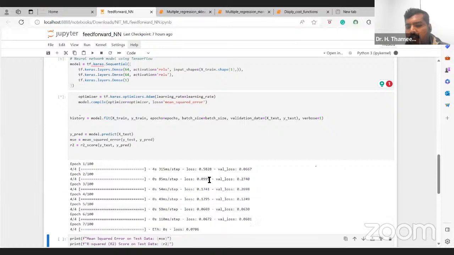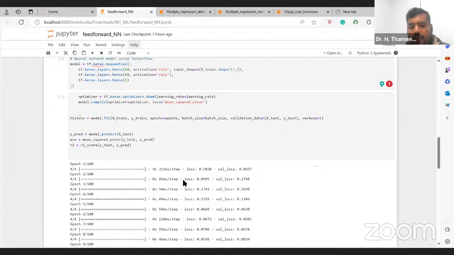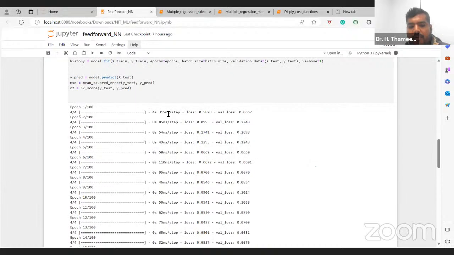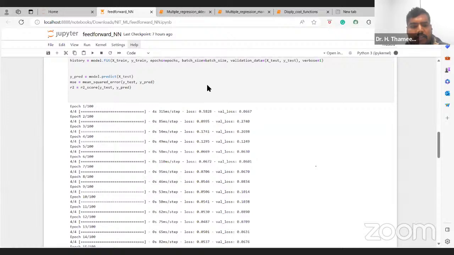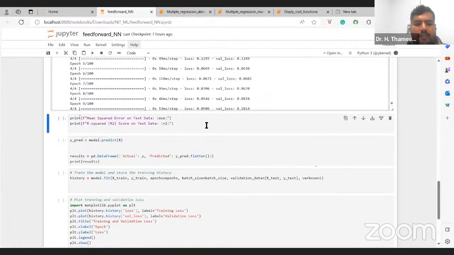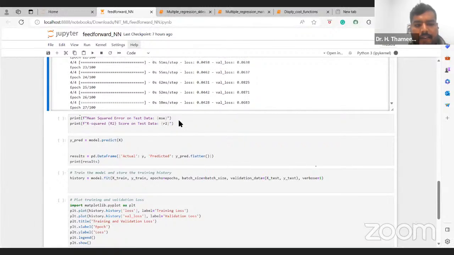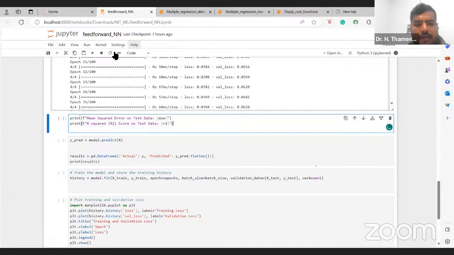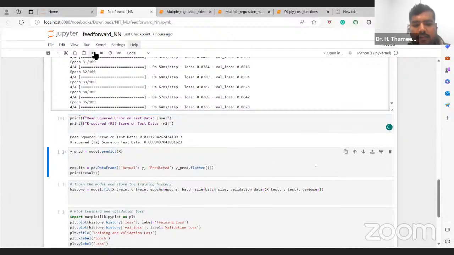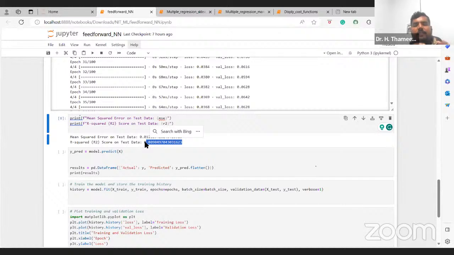Since I kept verbose as 0, we are not getting the loss function value at each time step; we only get the time steps that are happening. That is the only difference. We'll wait until it's running. Yes, the iteration has been done. So let us see. Here we have not tuned much, so we are getting a huge variation in our mean square error and R square, because this is a very simple feed forward neural network.